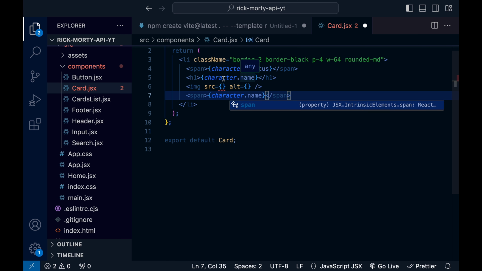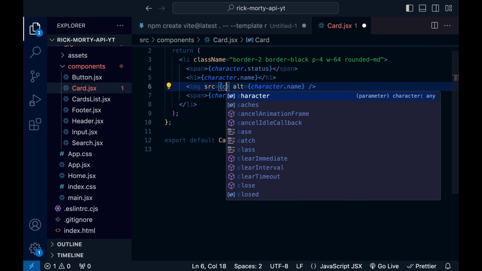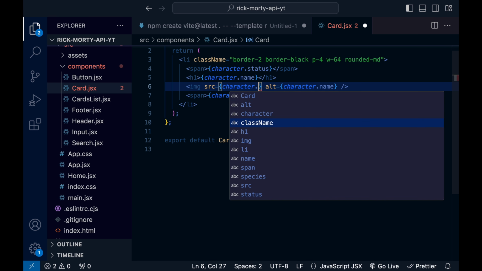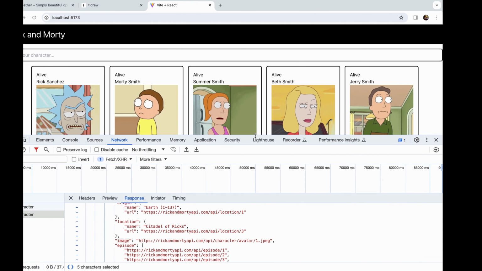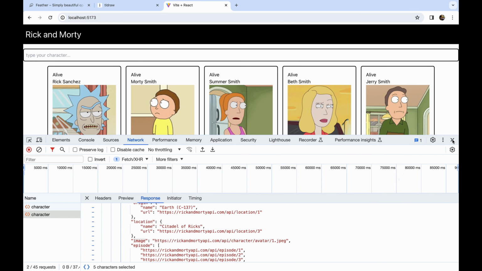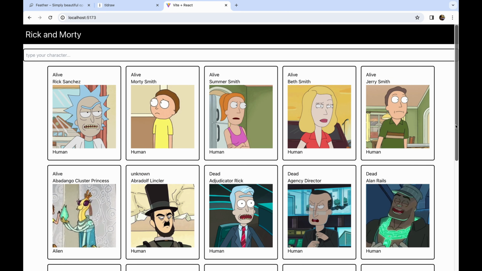Okay, so this is fine. I can have alt character dot name. This would be species. This would be character dot, I think it was image. Yep. So let's go back to our UI, and you can see that the data is now looking much better.